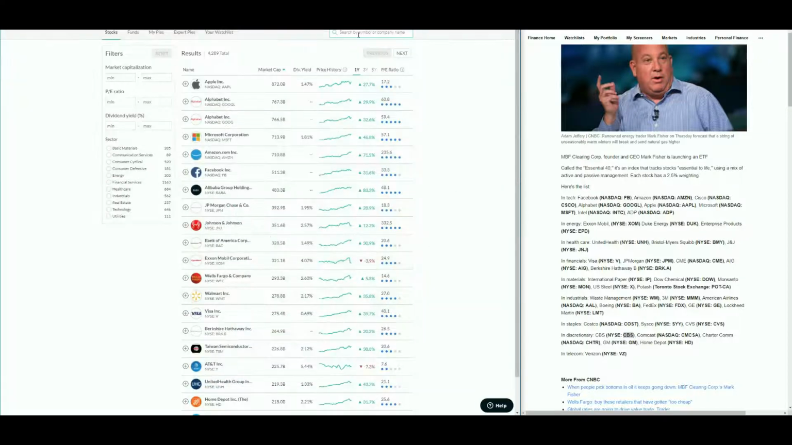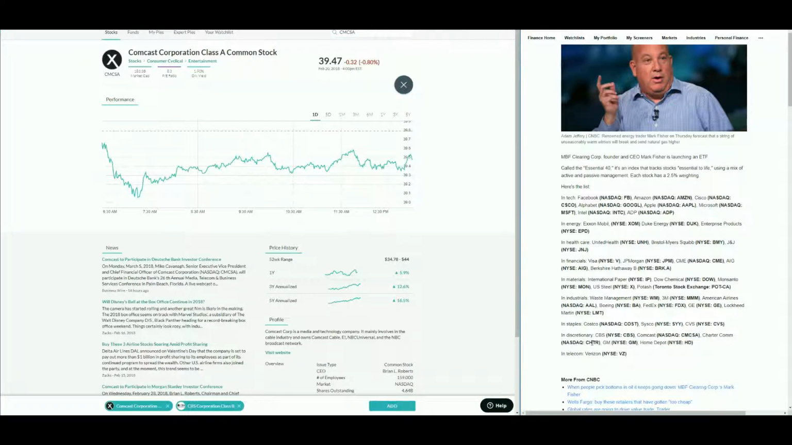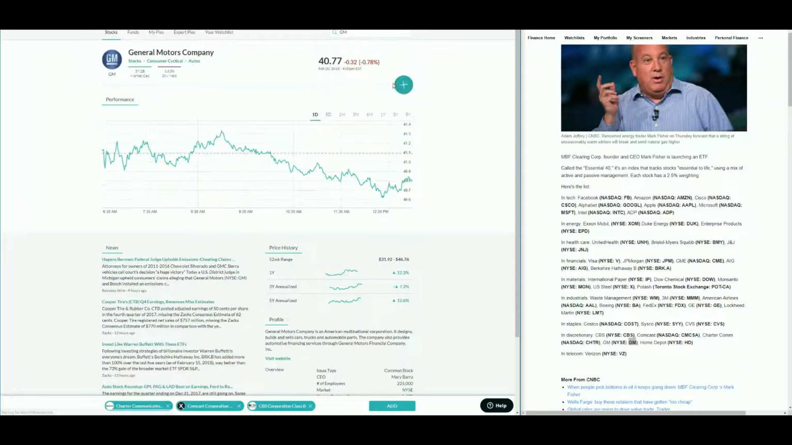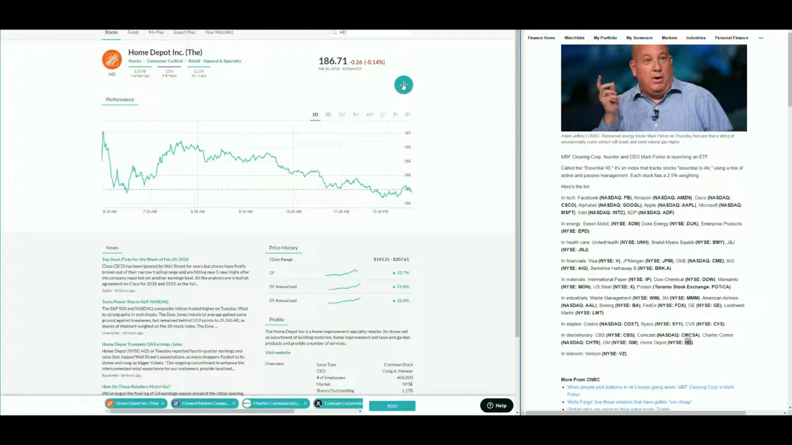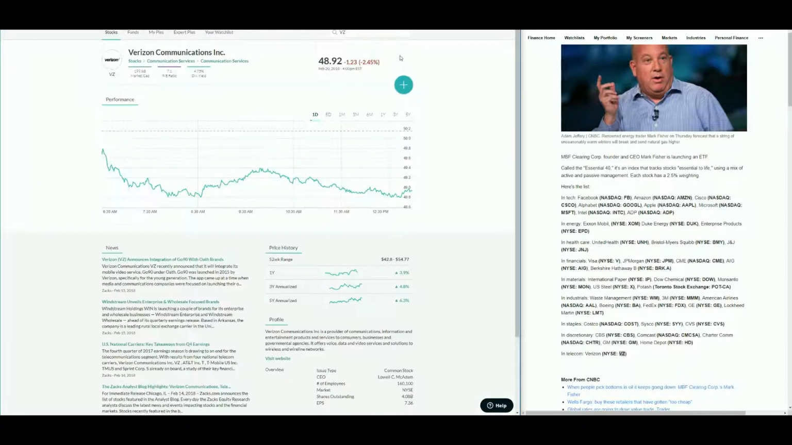We have CVS. We have Comcast. Charter. I don't usually see a lot of Charter. I know a few people that work at Charter, but very few that invest in Charter. We have Home Depot. That's another one. I'd probably choose Lowe's over Home Depot. And then we'll add those in. And then last, we have Verizon. So let's go ahead and add Verizon in here and add it to our portfolio.